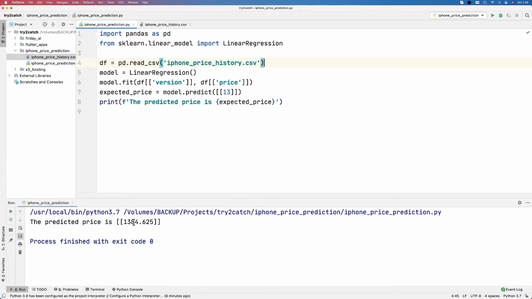So guys, yes, we are getting it. When Apple is going to launch its 13 version, the price would be approximately $1,384, right? So this would be the price of the version 13 iPhone, right?